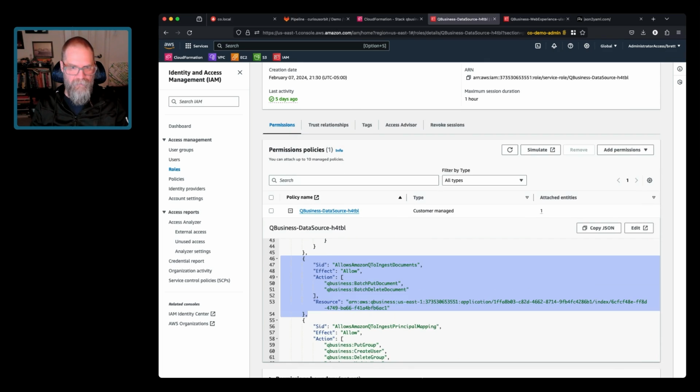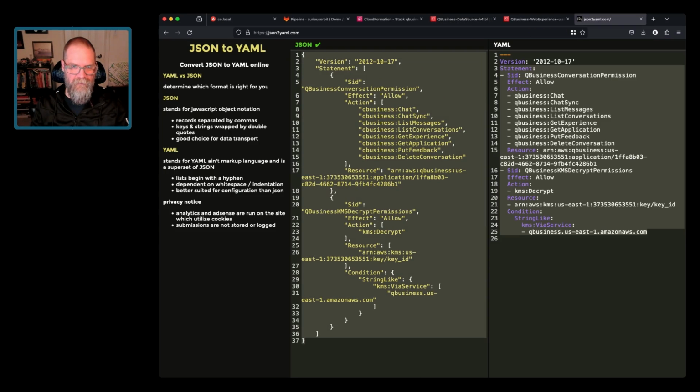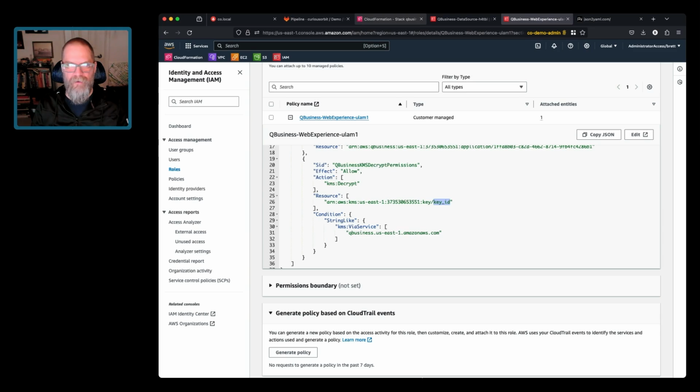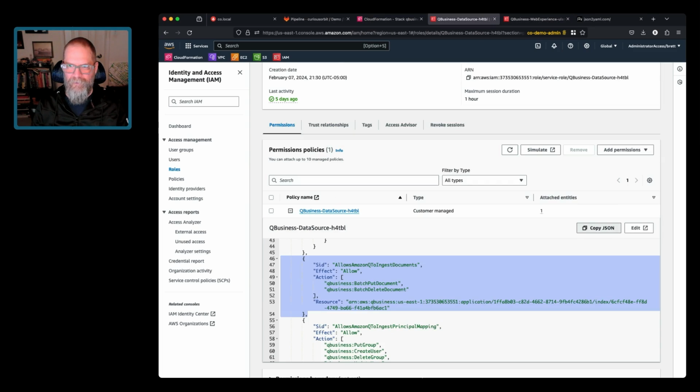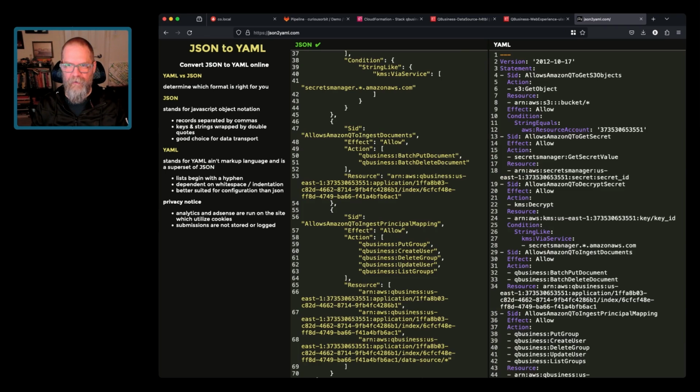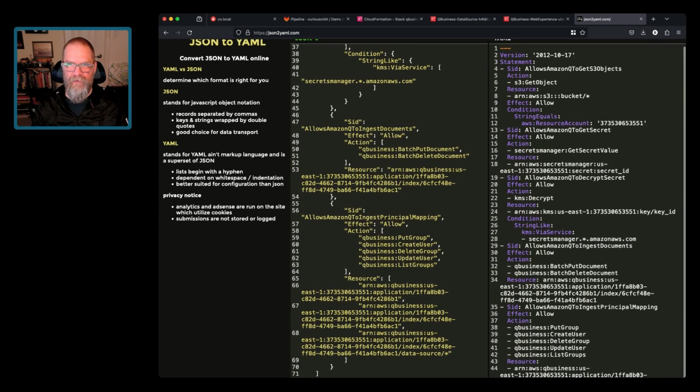So I'm going to grab this. We'll put it in our JSON to YAML. And of course, that's not going to work. Let's try that again. Let's go copy JSON. Put the whole thing in here. And there we go. Okay, and we'll just cut the little piece out that we need. All right, so that's good. Let's go back to the editor.